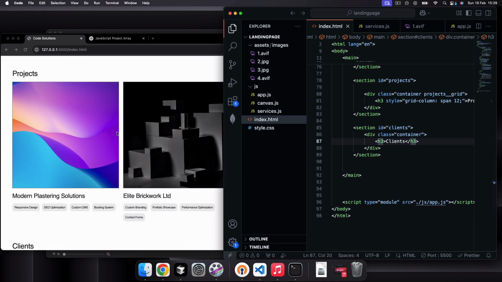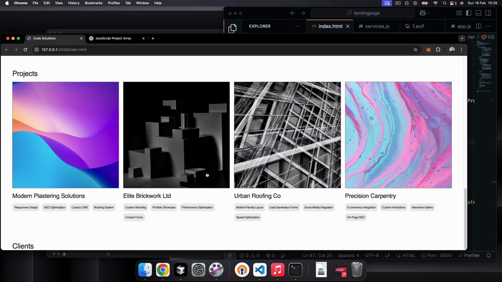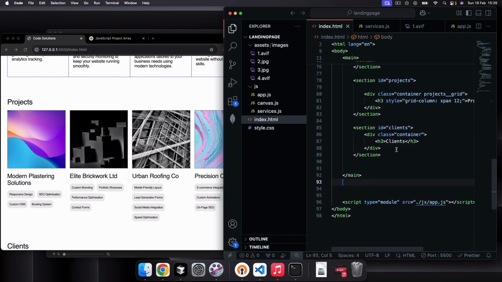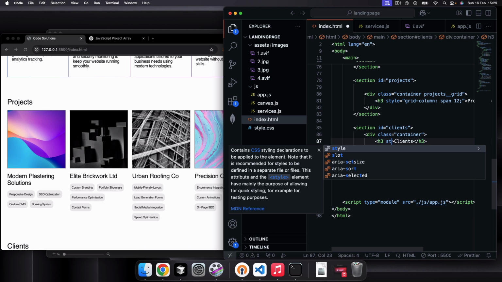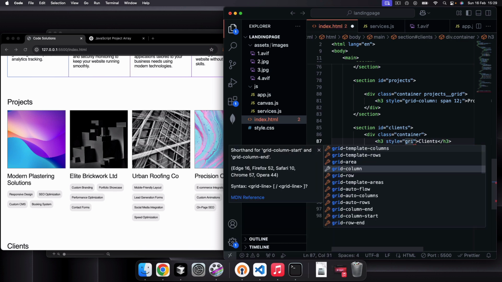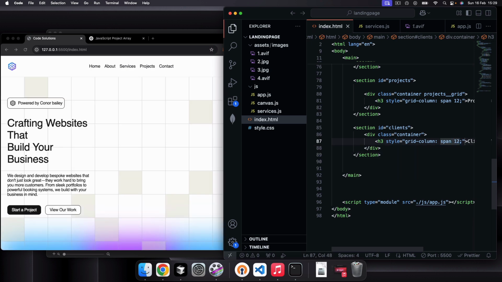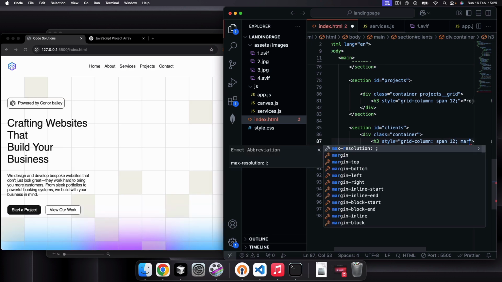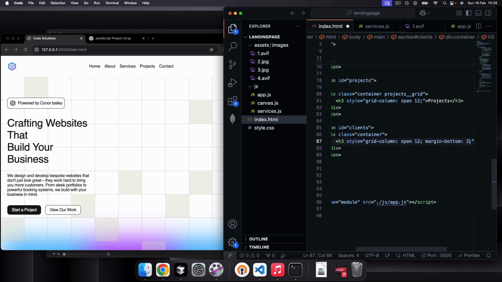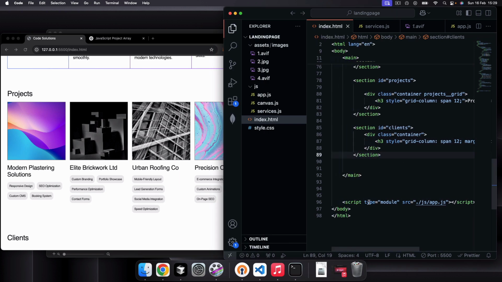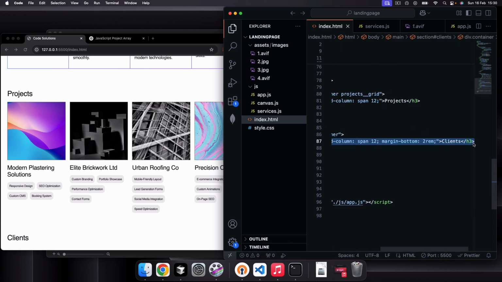And then let's just come down a bit. Okay, so now what I want to do here is we'll do a style on this, and we'll just say grid column, and we'll just say span 12, and then also we'll just say margin bottom of 2 rem, just give it that bit of white space underneath. Okay, and then underneath here I'm just going to list 5 random clients. Okay, so we'll come underneath the h3.